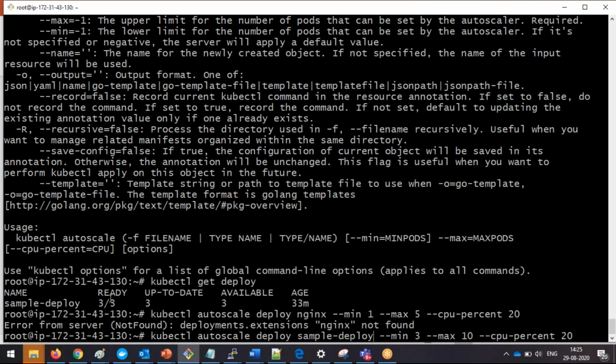Right now my sample deployment has 3, so minimum 3, and I want to go for 10. I want to do autoscale on my deployment, based on the CPU percentage utilization. How the pods have to be scaled up depends on the load, right? If my CPU utilization is more than 80%, then I want to add a node, I want to add a server. That's what autoscaling is, right?